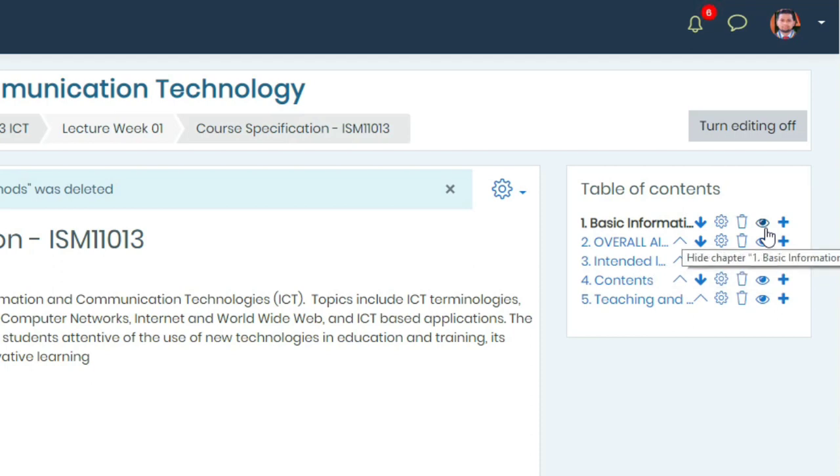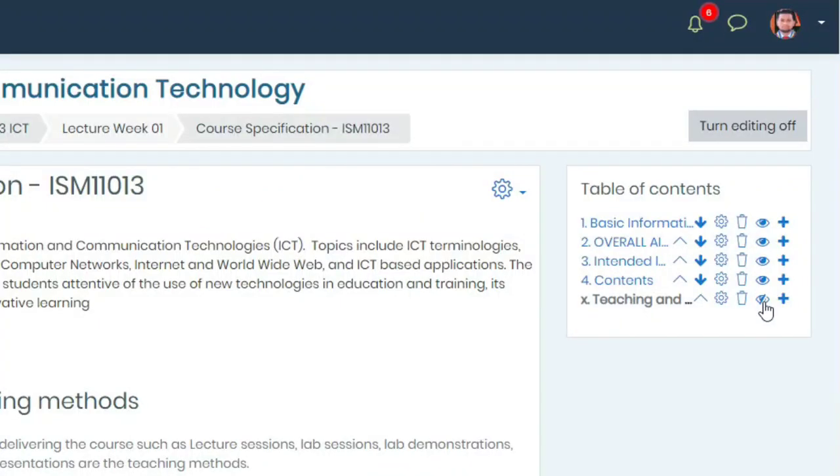The next one is the eye icon. If you want to hide this particular chapter from the students, you can click here. For example, if I want to make this particular chapter hidden, you can click here to hide. To unhide, you can click again to show it to the students.